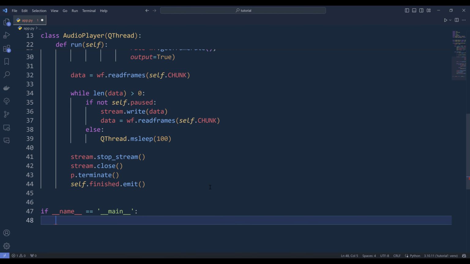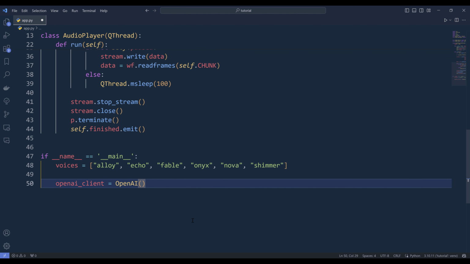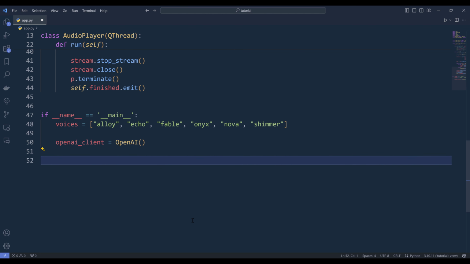For the entry point, insert an if statement to check if the script is the main script being executed. Next, create a list named voices and populate it with the names of OpenAI Text-to-Speech voices. Create an object named openai_client by instantiating the OpenAI class. This object will be used to interact with OpenAI services.